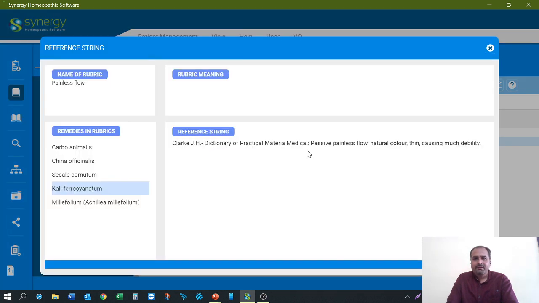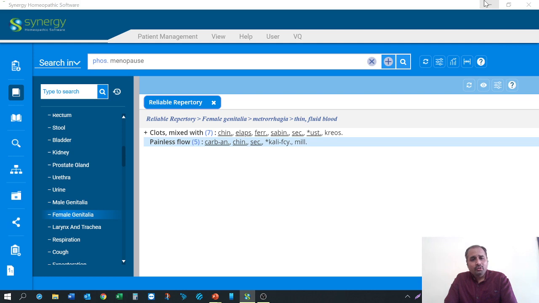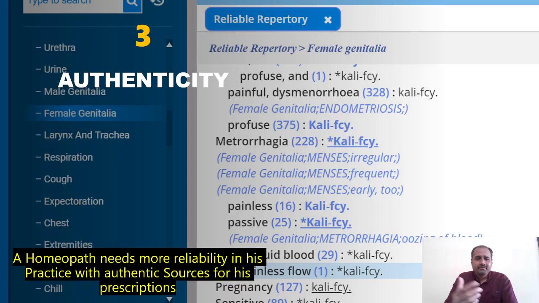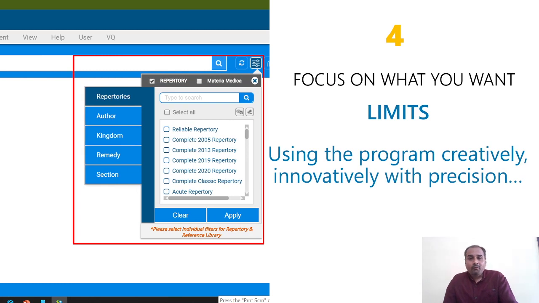Right click on the reference string and pass the pain flow from Clark's Dictionary of Practical Materia Medica. This is kind of your author sitting with you, showing you where I had written, what I had written, and that will open up many things. So let us go to the authenticity. Yes.